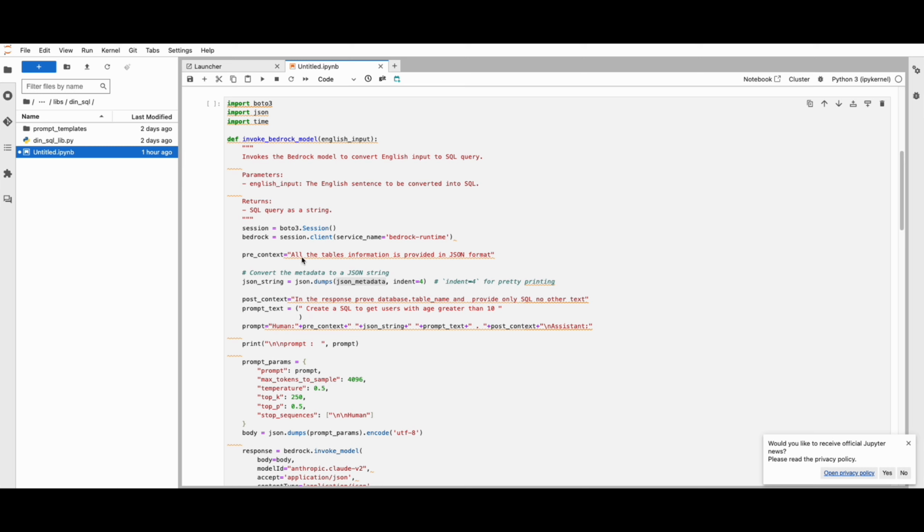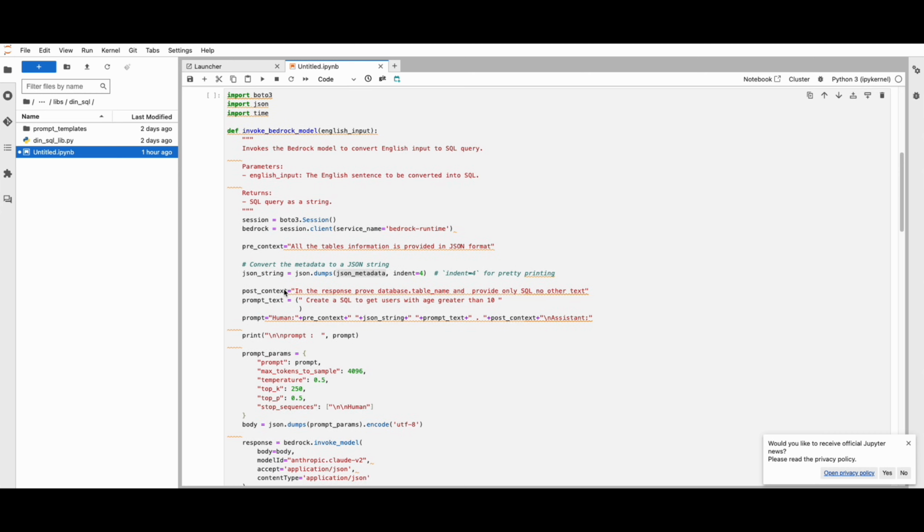The pre-context says all the information is provided in JSON format, and I'm providing the JSON string so that it knows it has to refer to this catalog before converting the English to SQL. Then comes the post-context. I'm just saying in the response, provide database dot table name and provide only the SQL, no other text. I'm saying do not respond by giving additional information or a description of the SQL. Just give me the SQL back, so it's much easier to parse.